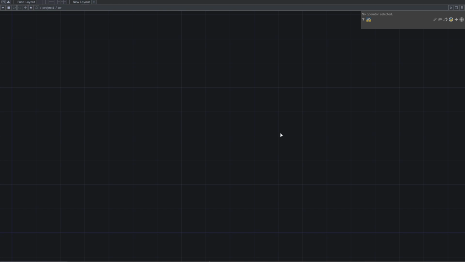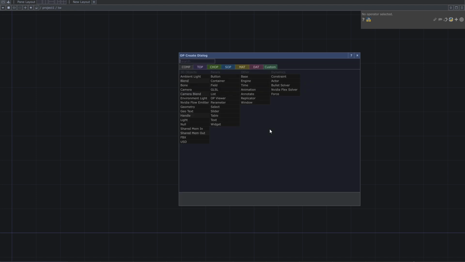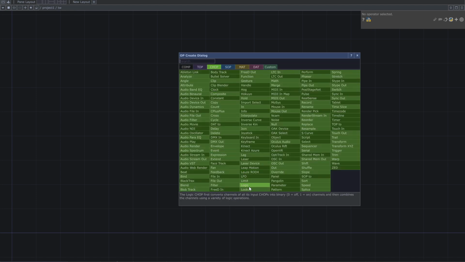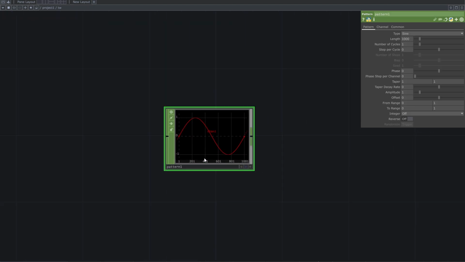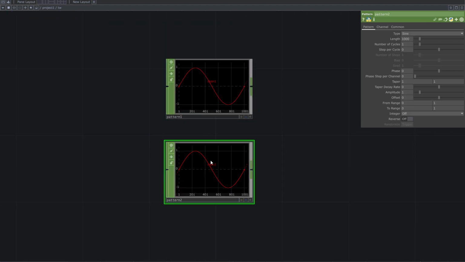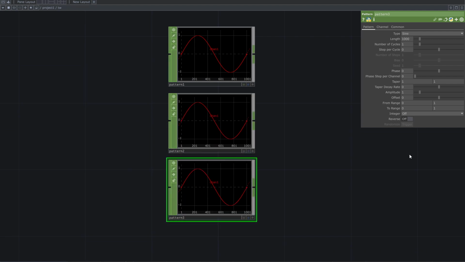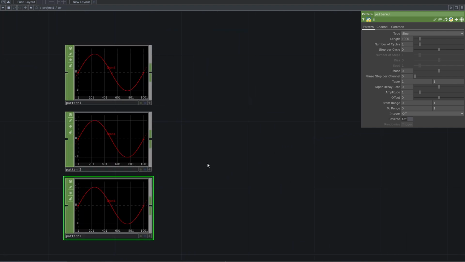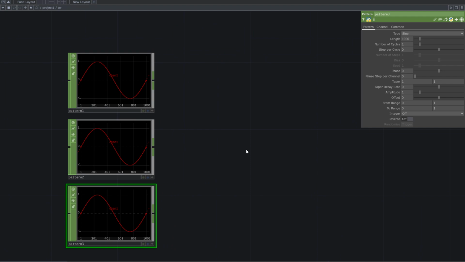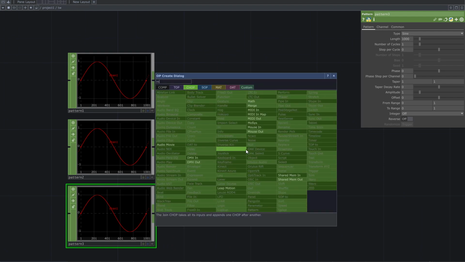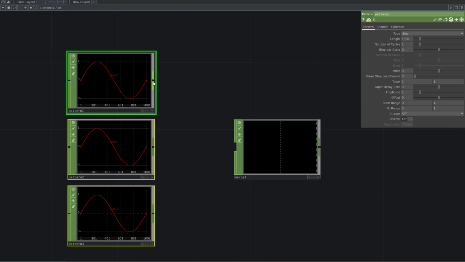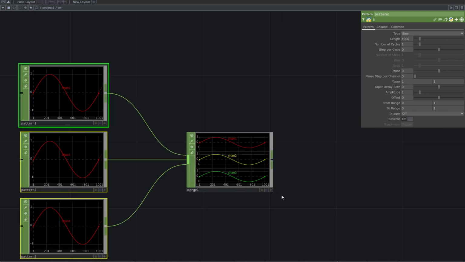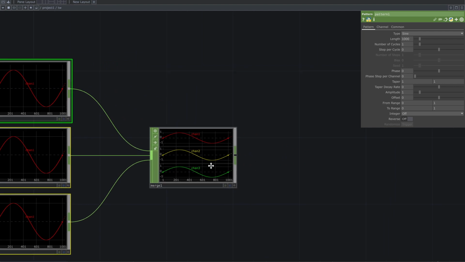Hello and welcome. In this video I want to use pattern chops to create a 3D shape. So I want to add 3 different patterns. I will adjust the parameters later. After that I add a merge chop and connect these 3 patterns into it. So now I have 3 channels for my shape.